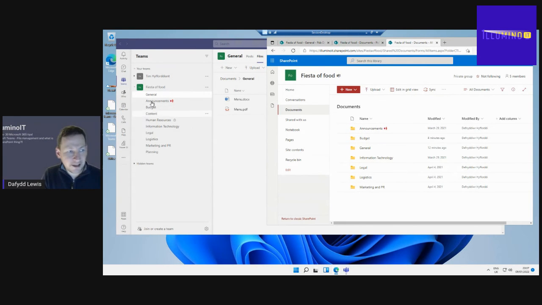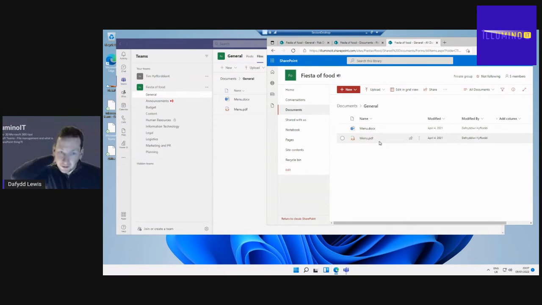And again, we can see this. So we have a couple of files there in the general channel. So let's go into the general folder, and there we have it. We have our couple of files there. So what does this mean?